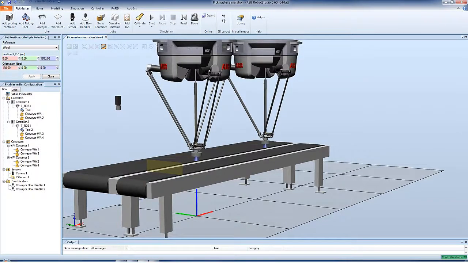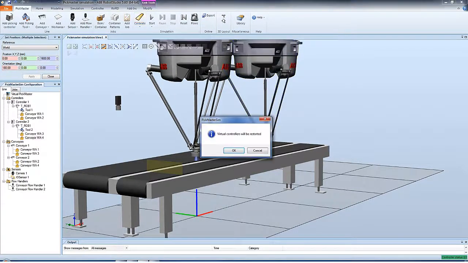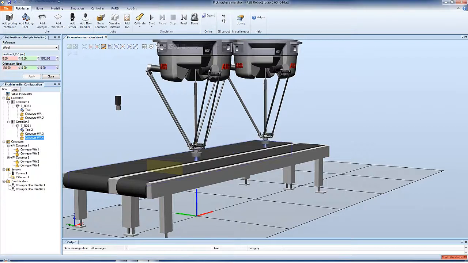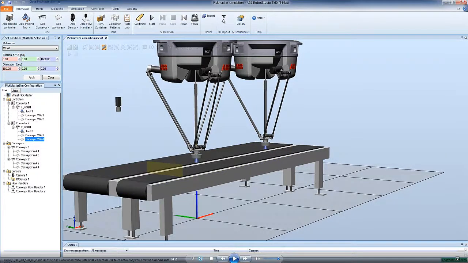The warning triangles in the tree view to the left indicate that the conveyor work areas need to be calibrated. This is done by simply clicking the Calibrate button. The controllers are restarted to enable the new calibration. The warning triangles disappear after the restart. The picking application is now prepared for starting a simulation. A simulation is started by pressing the Start button.